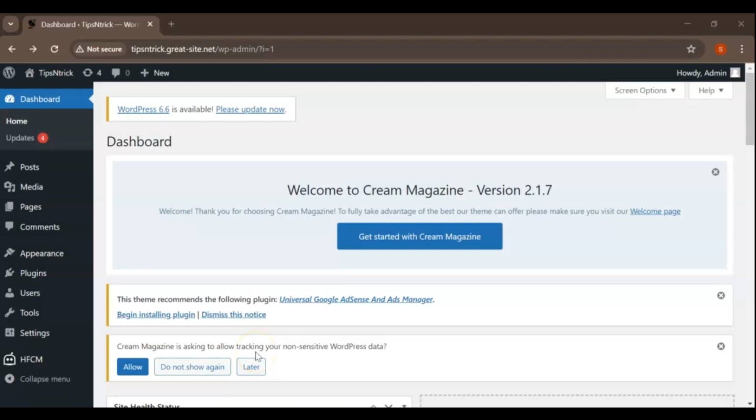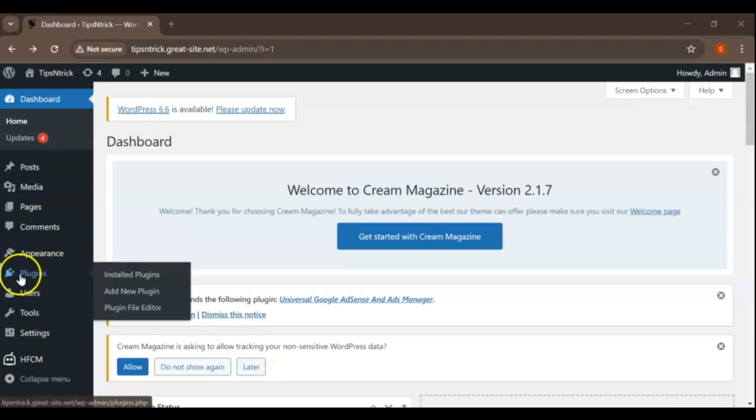Step 2. Next up, installing an SEO plugin. Plugins like Yoast SEO or All-in-One SEO Pack are fantastic tools. These plugins help you optimize your content, manage meta tags, and improve your site's overall SEO. Let me show you how to install and configure Yoast SEO.